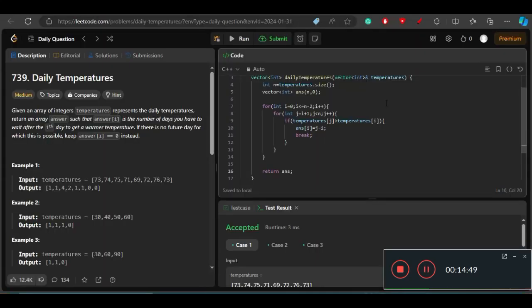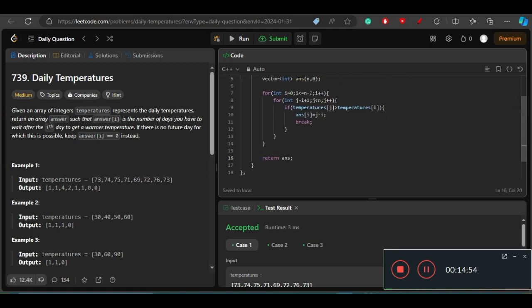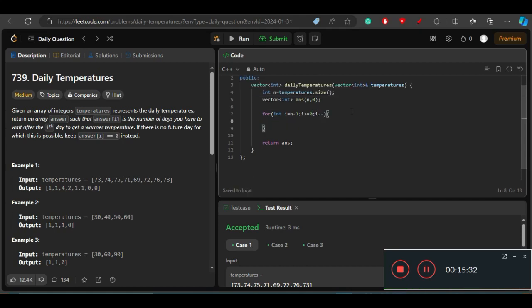Now let's optimize the brute force approach. So this will be the same, but here we will traverse from the last element to the first element. And let's define the stack.